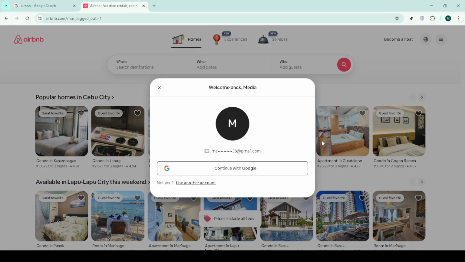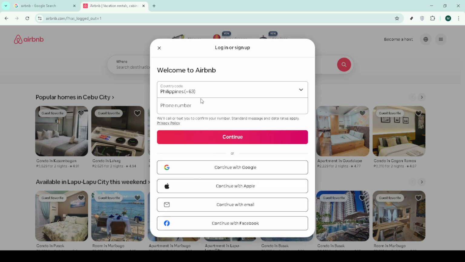icon. On the homepage, look for the menu icon, sometimes called the hamburger icon, usually in the top corner. Click that, then choose login or sign up. Since we're creating an account, select sign up. You can use your phone number or continue with Google. Phone sign up will send you a verification code. Google sign in will guide you through a quick account connection. Follow the on-screen prompts to finish creating your account.